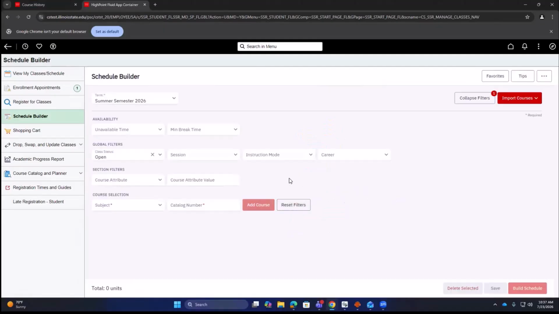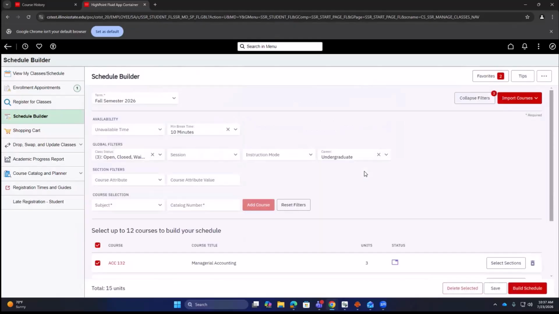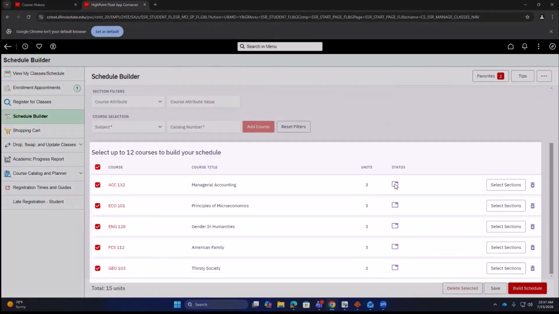Courses listed in Degree Planner can be imported into Schedule Builder. Select the term in the Term drop-down menu. Click the red Import Courses button on the upper right of the screen. In the drop-down menu that appears, click Degree Planner. A Select Courses window will appear. Deselect any courses you do not wish to take for the semester. Then, click the Import button. This will pull in the courses in the Degree Planner for that semester into Schedule Builder.